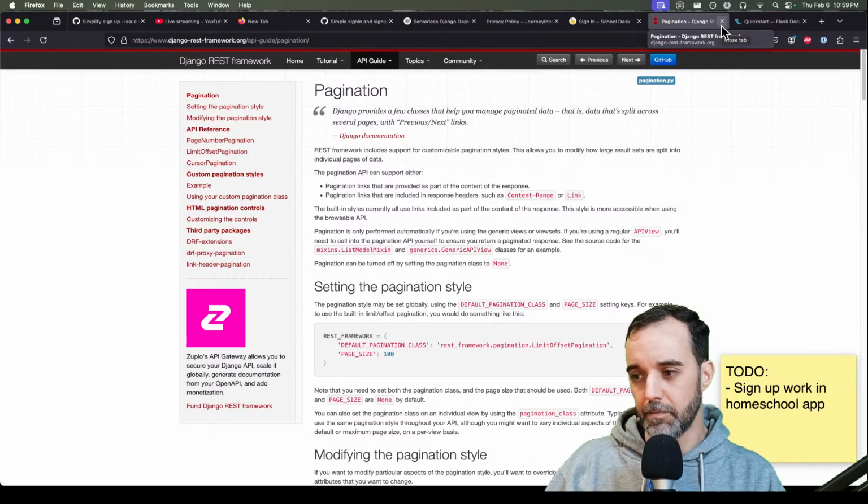So microservices have a good place. It's just not right away, in my opinion.